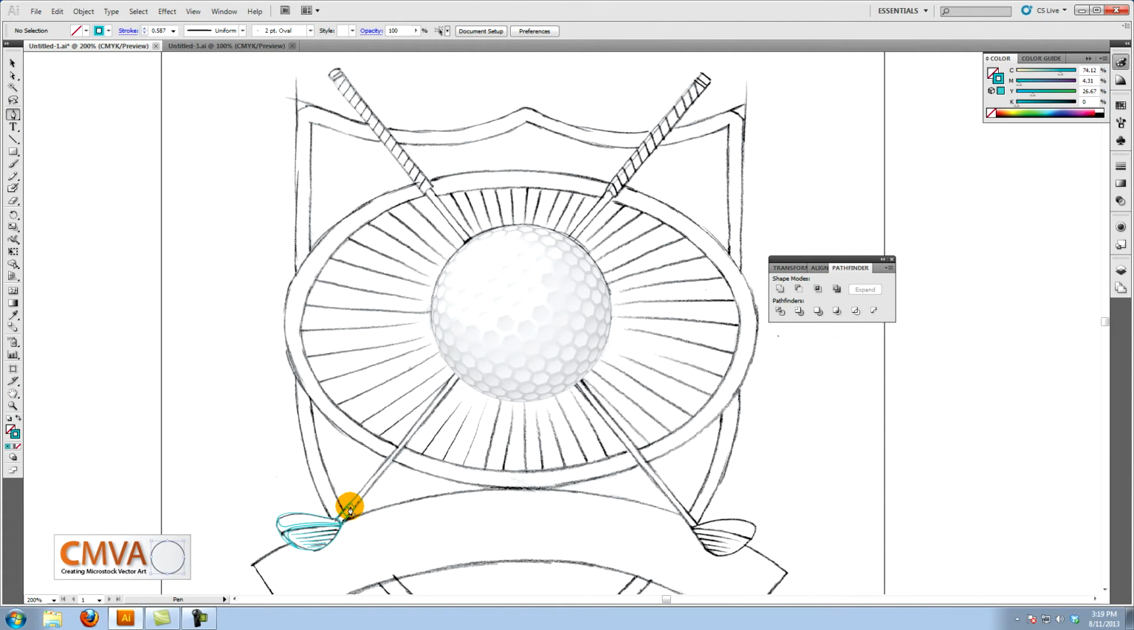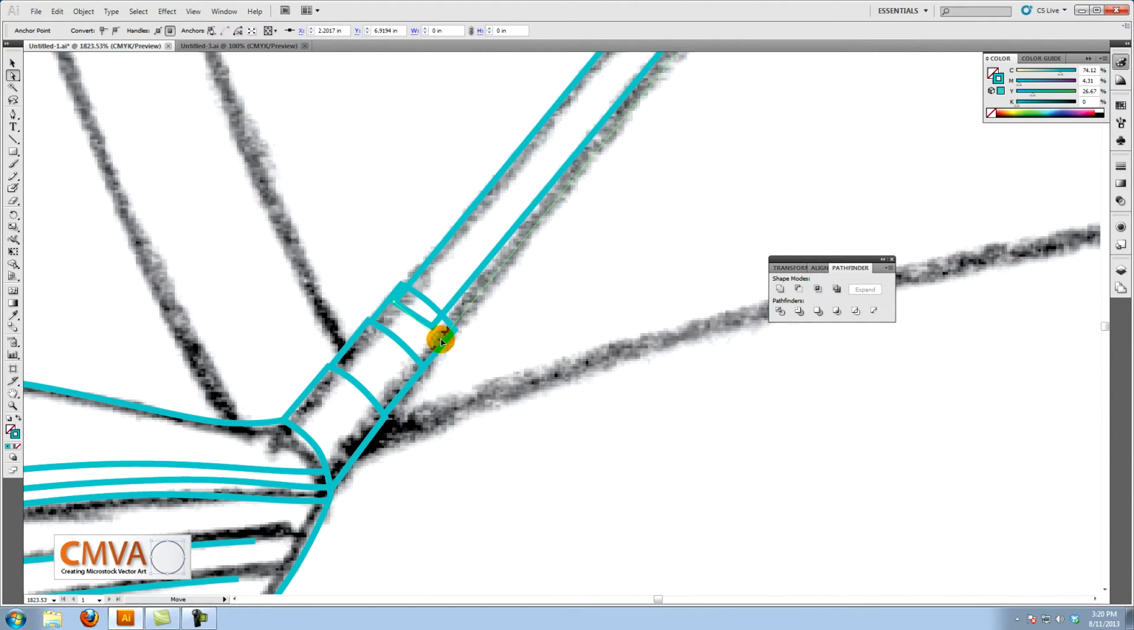Use the pen tool to make the shaft of the club next. Select the top part of the head of the club and copy it. Select it and the shaft, and in the Pathfinder tool, click on minus back. Now paste in front.